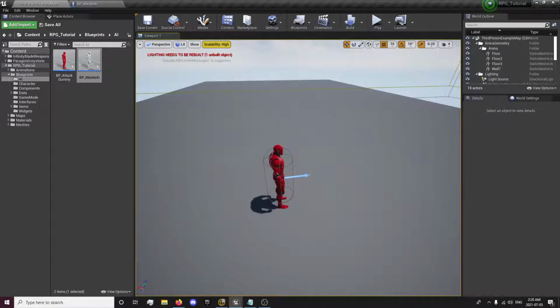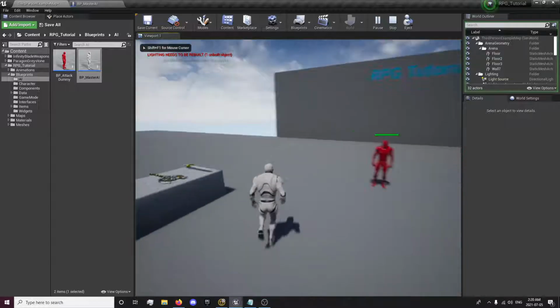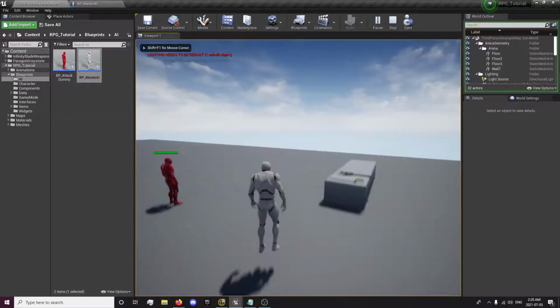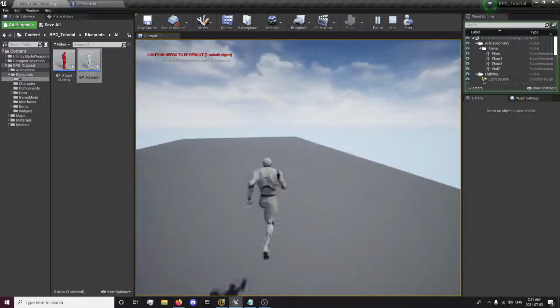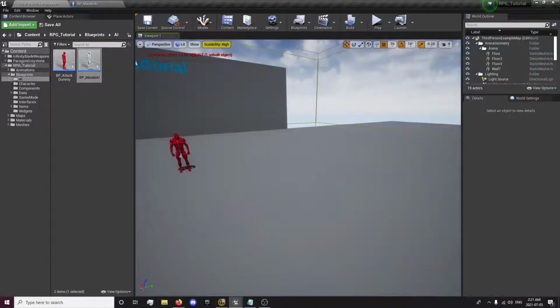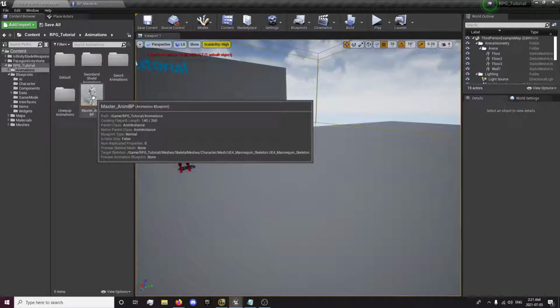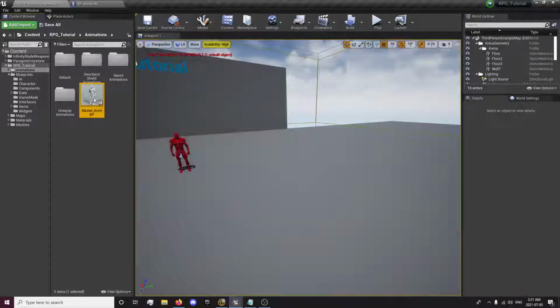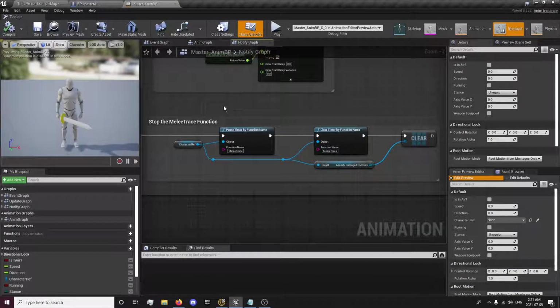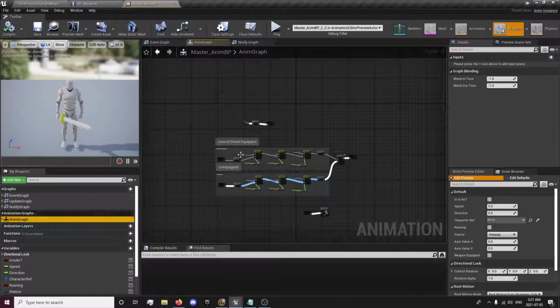We'll fix the jump. This is the issue with the jump right now. You're sprinting and it doesn't go into the jump. So we'll fix that by opening up our animation blueprint. So we want to go into animations, master anim BP. And in here we want to go to our anim graph.